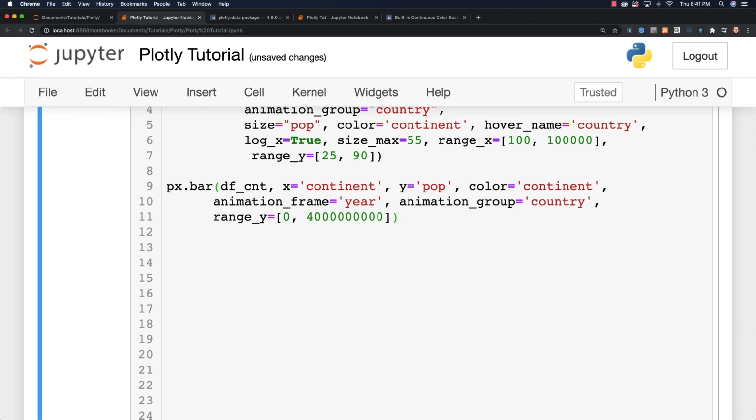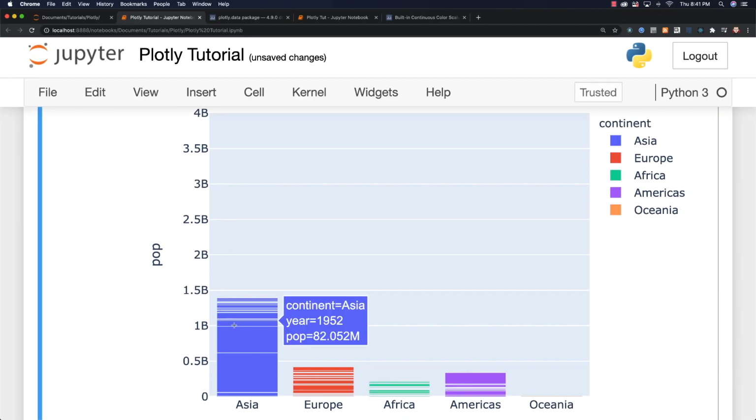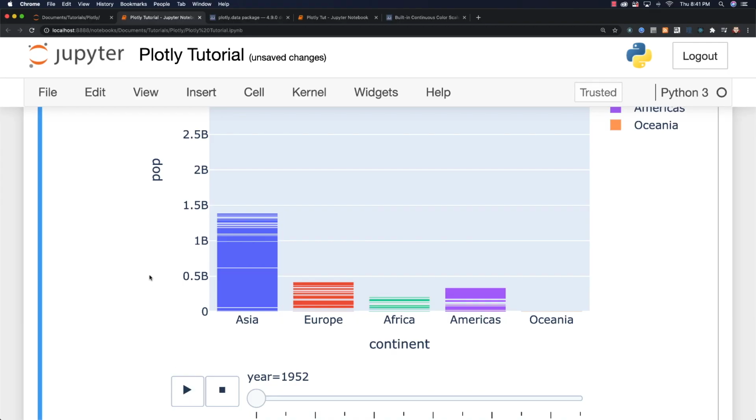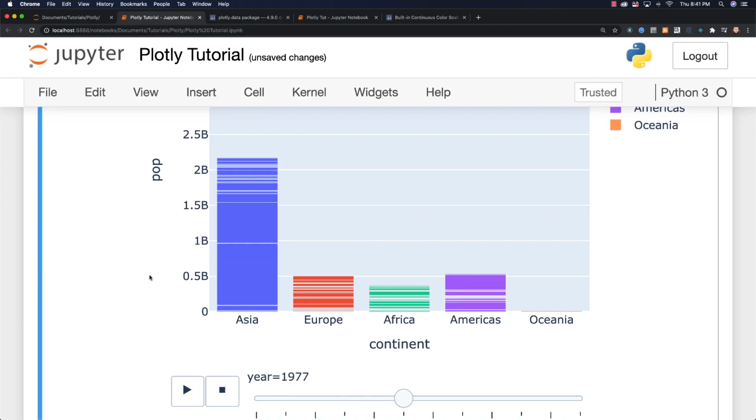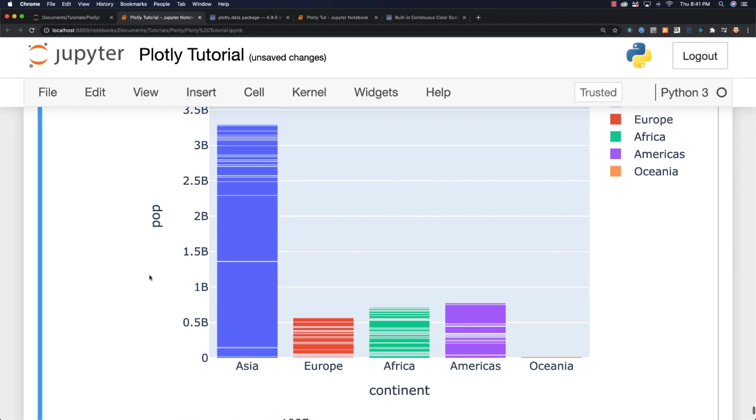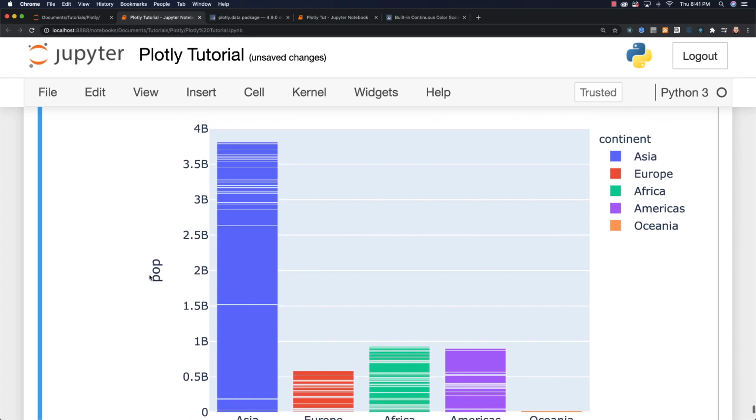That sounds good. And run it, and you can see our bar chart for all the different continents, and I can play this, and you can see how the bar charts change. All right, so really cool stuff, and Asia's getting pretty big.